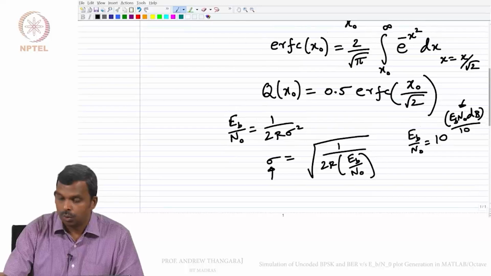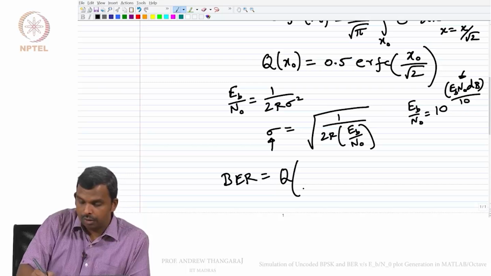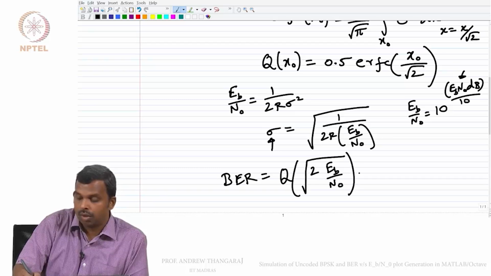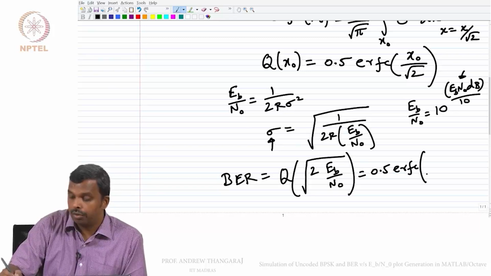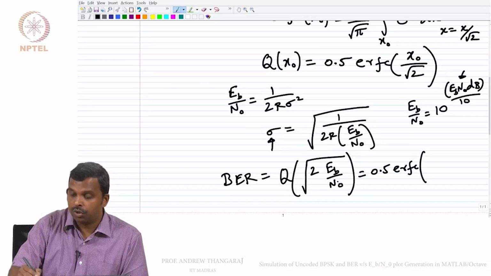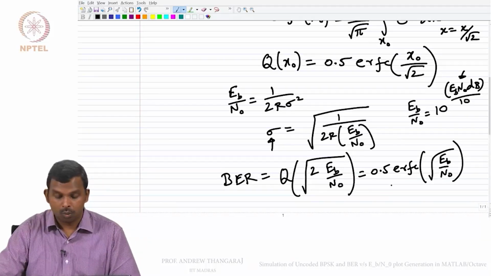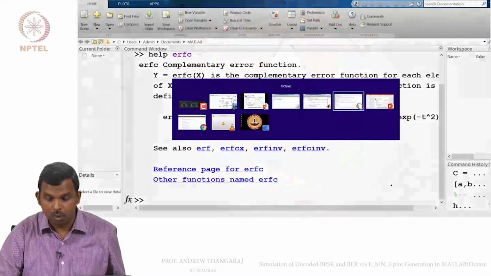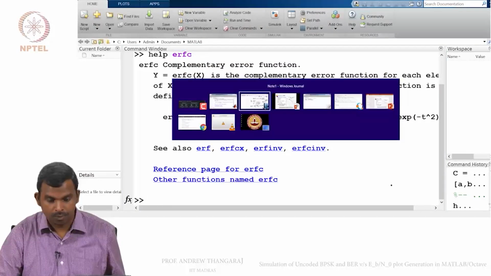Okay. So, let me just write that down once again. Okay. So, BER is Q of square root of 2 times Eb over N0. Okay. And what is Q? Q is 0.5 ERFC of whatever is inside the argument of Q, you have to divide by root 2. So, this root 2 will cancel. So, you simply get Eb over N0. Okay. So, this is a little formula that one might want to remember, and let us type that into my MATLAB code.